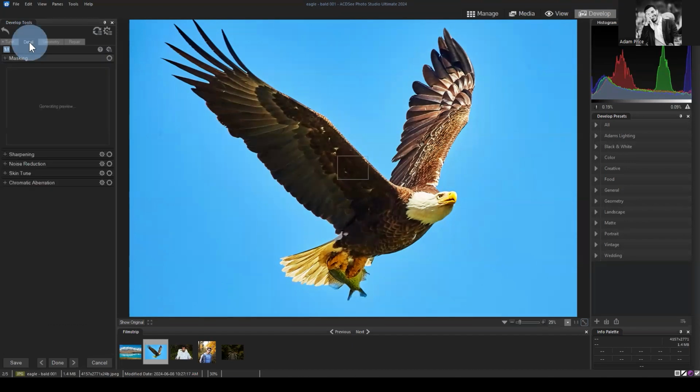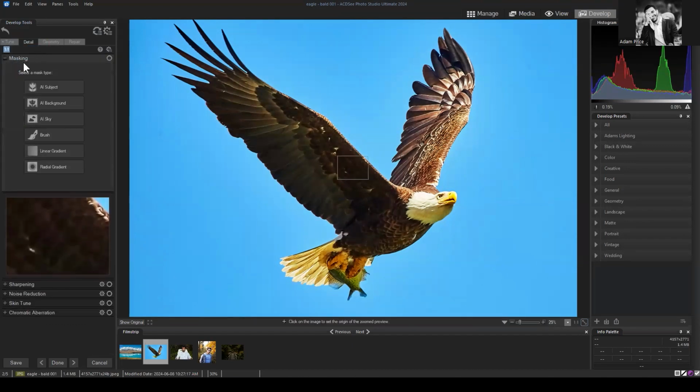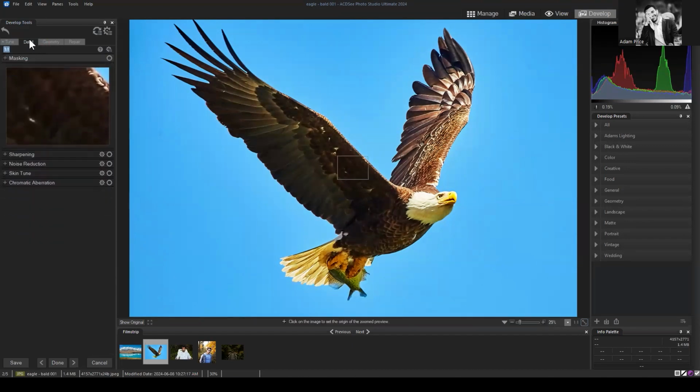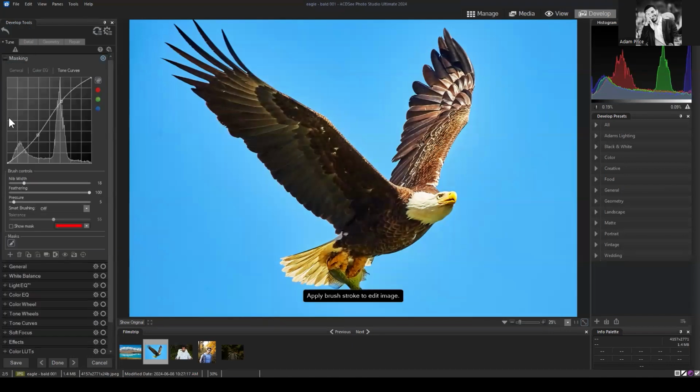Somebody wanted to know more about the detail tab. So we know that we can mask using the detail tab as well. There's just far fewer tools in here for what we're talking about. So we've talked about masking. We've talked about AI masking and the differences between AI masking and manual masking. We've also talked about all these brush controls in regards to this tool, but we haven't talked about these tools down here. And I do want to mention these before we close off the workshop for today.